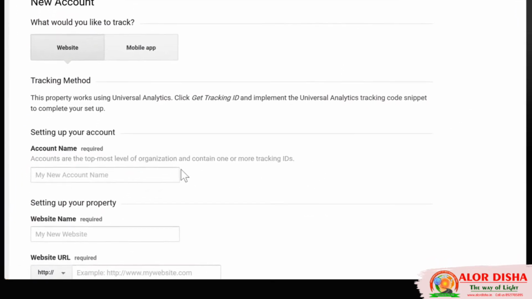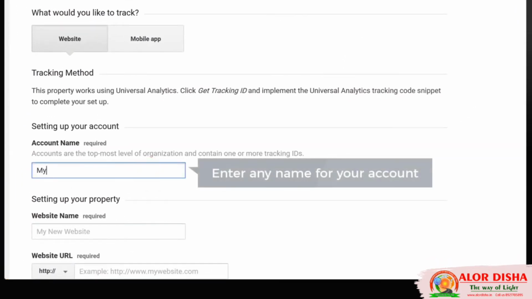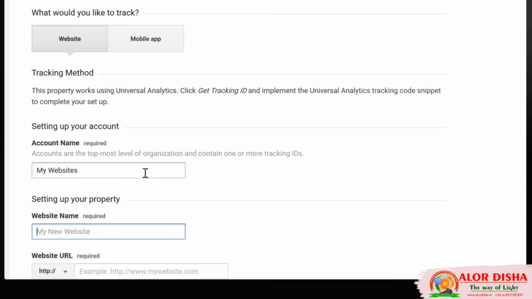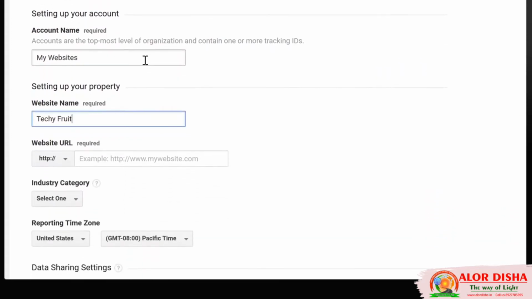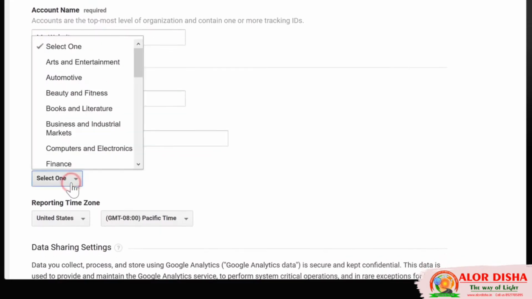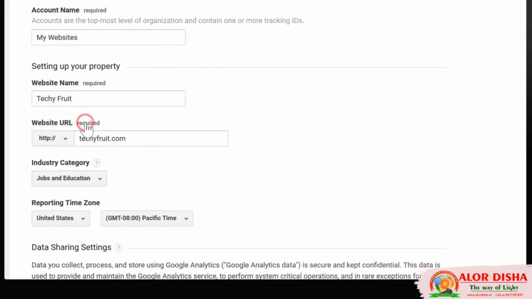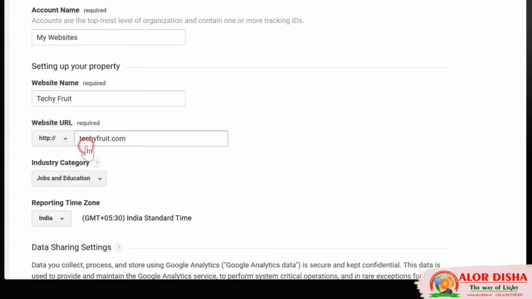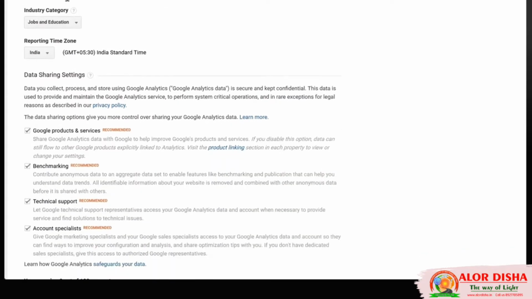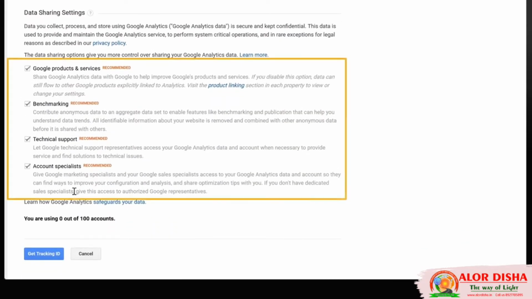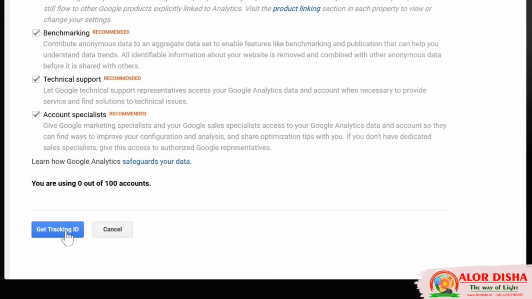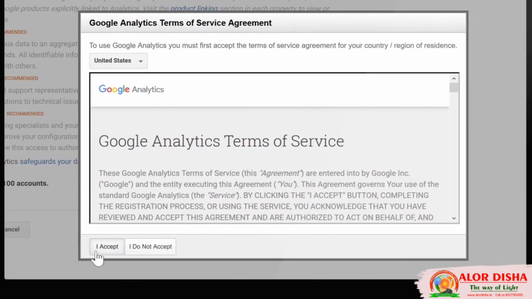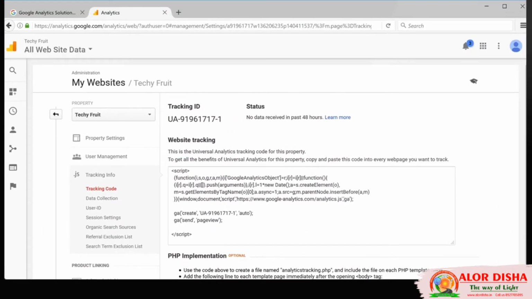So first let's enter the account name. Just enter any name for your account, then your website name and its URL. Then choose your industry and the time zone. Now keep all these options checked and click get tracking ID and then click here. Okay, so now our Google Analytics account is ready.